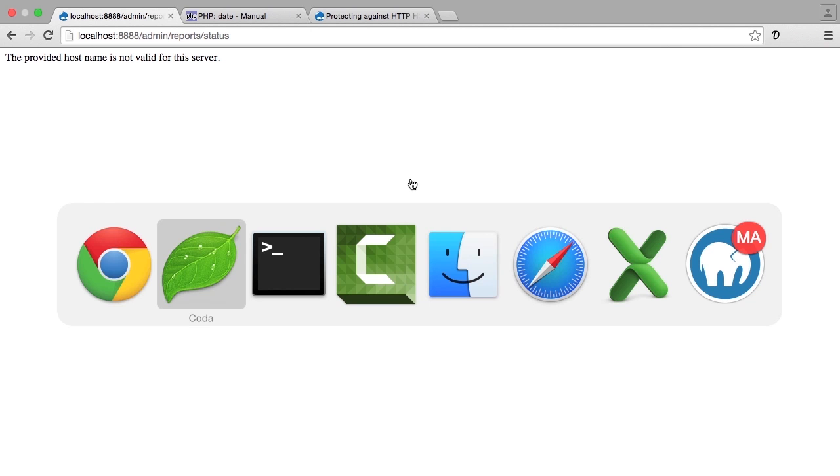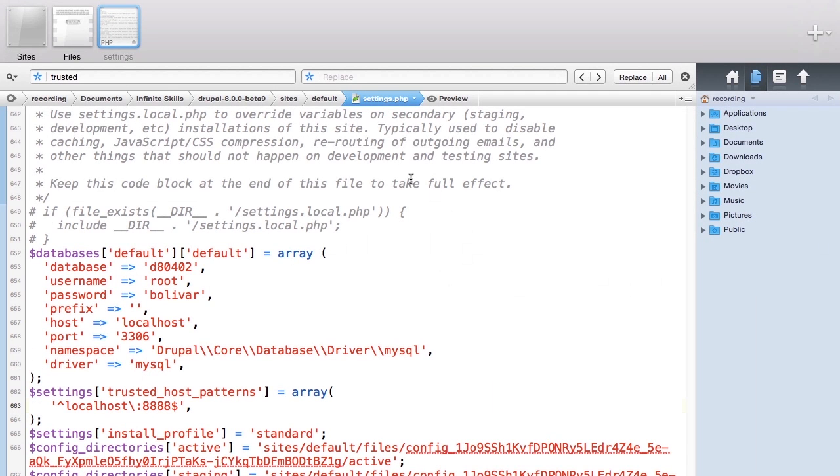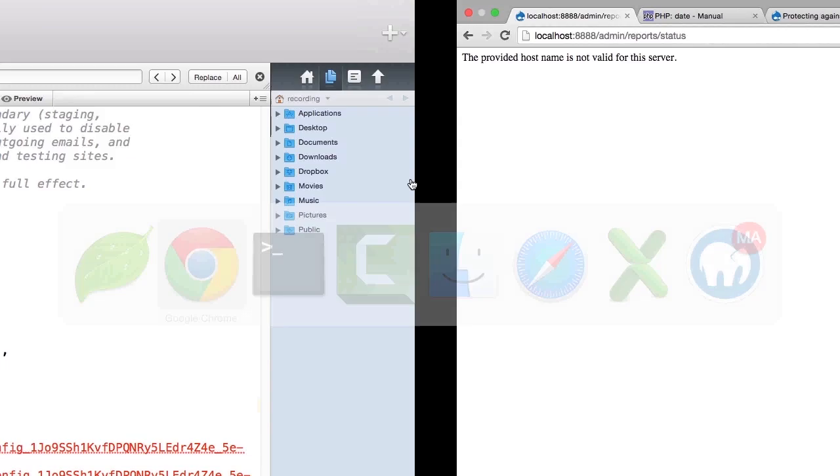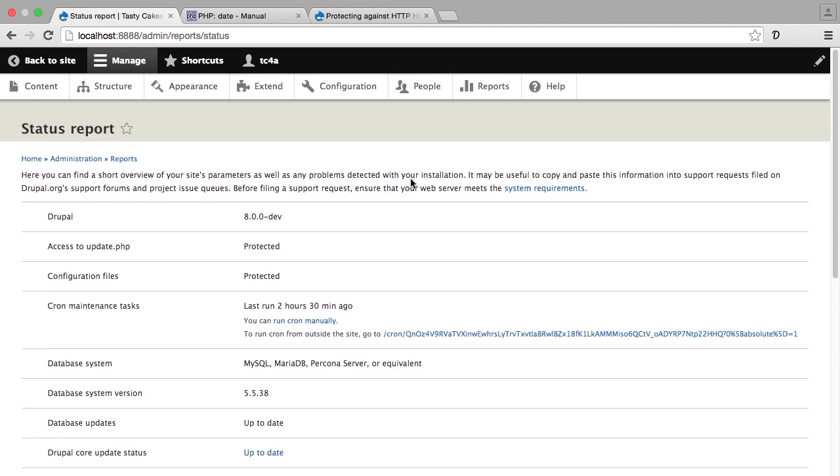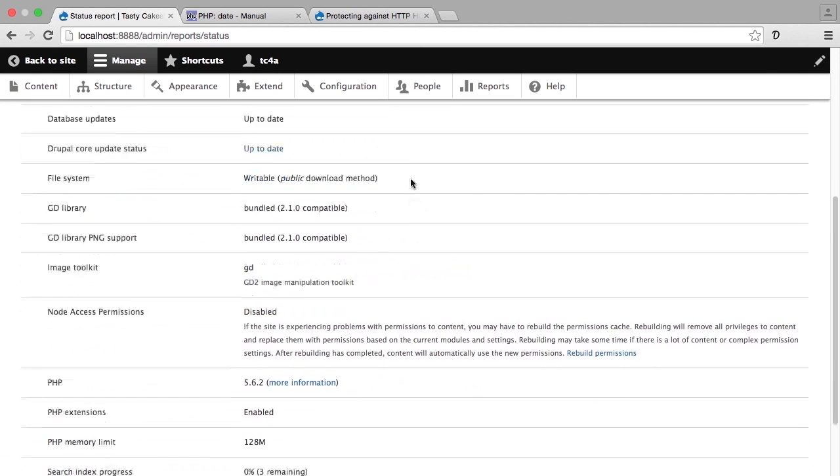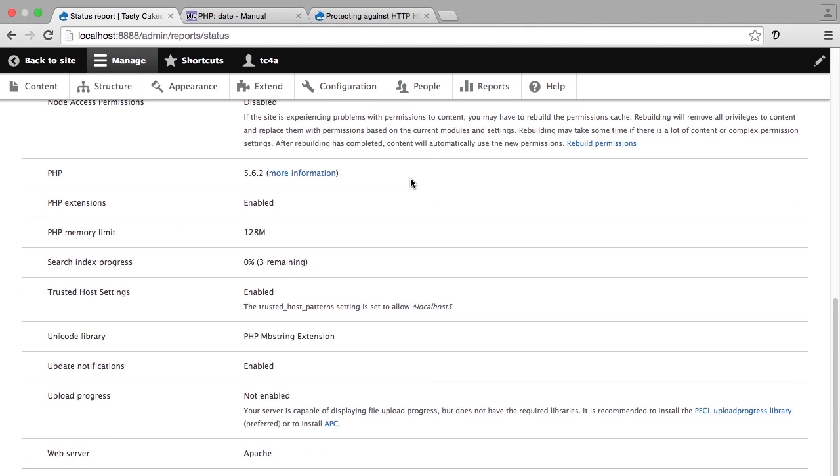We're going to head back to Coda. We're going to remove that port. So now it's just localhost and save again. And then we'll head back to Chrome and reload. Now if we look at the status report and scroll down, we'll see that trusted host settings is enabled and we're no longer going to get that error message.